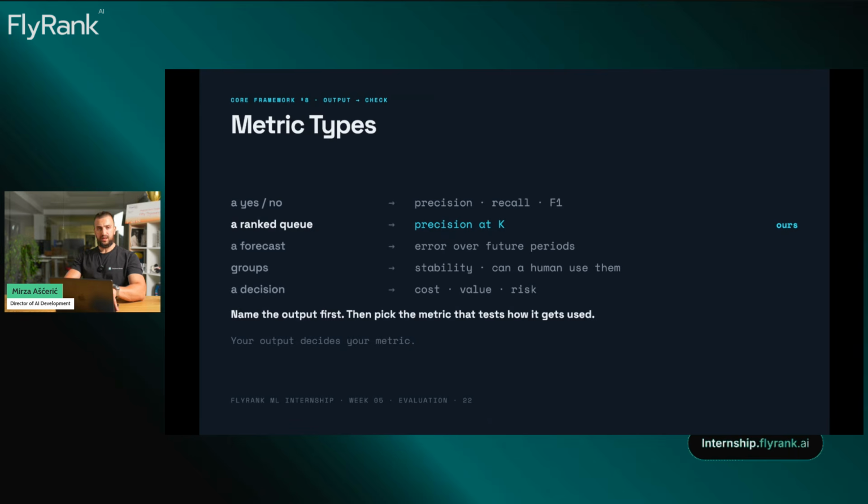Metric types: different kinds of output need different checks. So yes or no answers need precision, recall, and F1. A ranked queue needs precision at K because only the top matters. A forecast needs error over future periods. Clusters need stability and whether a human can actually use them. And a decision system eventually needs cost and value. So don't borrow a metric from next door just because the library prints it easily.